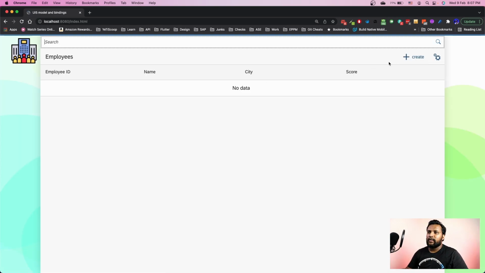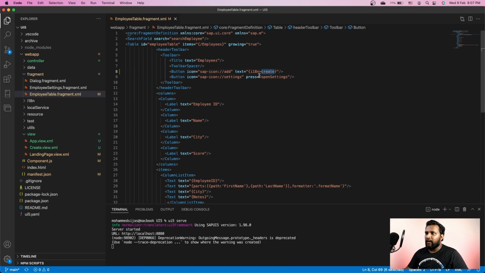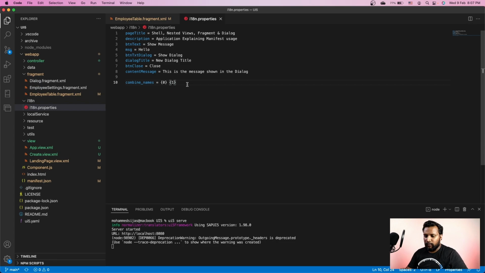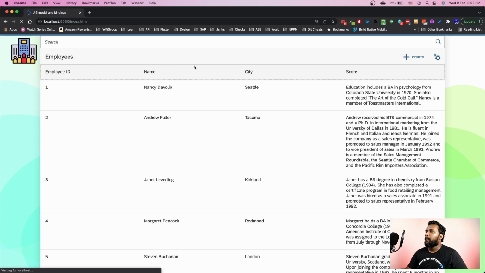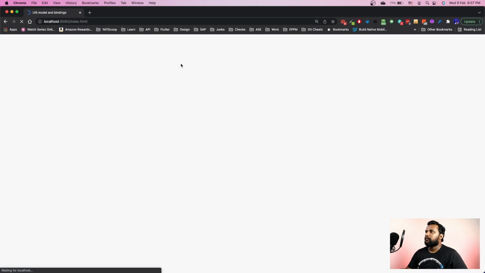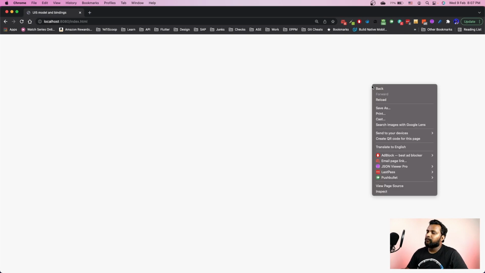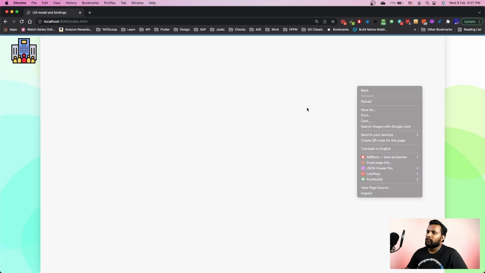We have a create here. Since you see that this id in the i18n model doesn't exist, it shows the id directly. So I'll go to i18n, I'll go to my i18n properties. I'll add a new create, which is create employee. This is our new text. So with this, we will be having a create employee button at the toolbar. Loading.